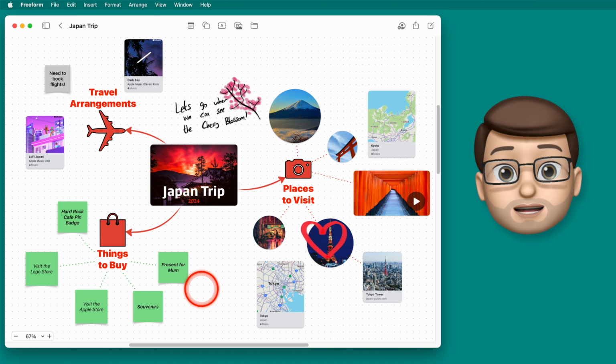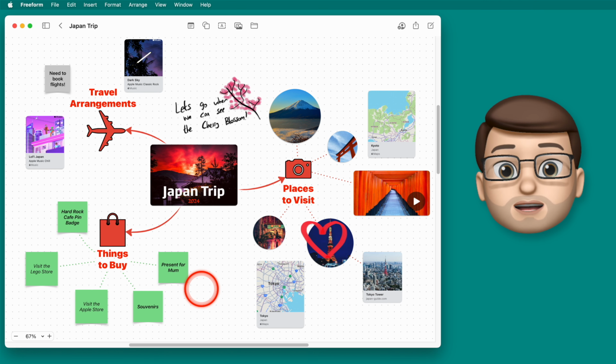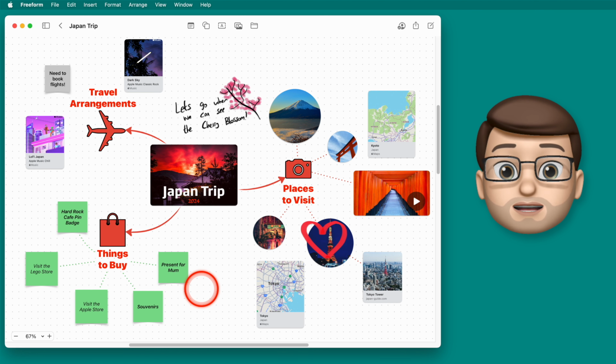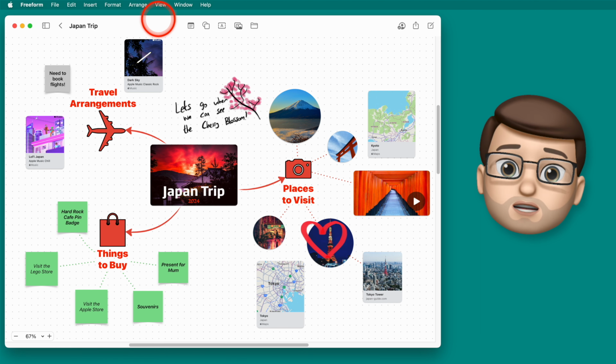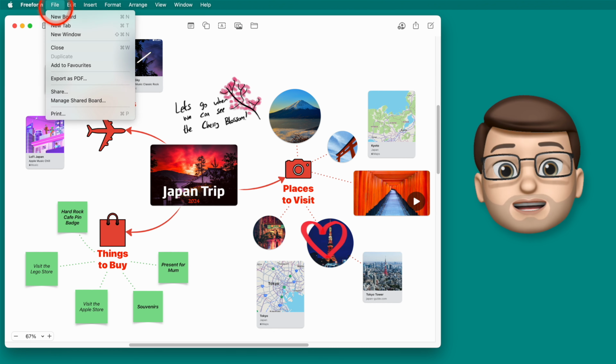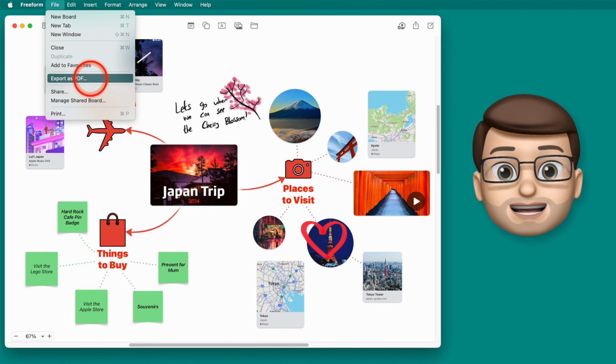Okay, our last tip today is how to export that board as a PDF that you can then share with anyone in the world, even if they haven't got Freeform on their device. The first thing I want to do is to get rid of the grid in the background, those little dots. So I'm going to go to View, and I'm going to go to Hide Grid. Then all we're going to do is go File and Export as PDF.